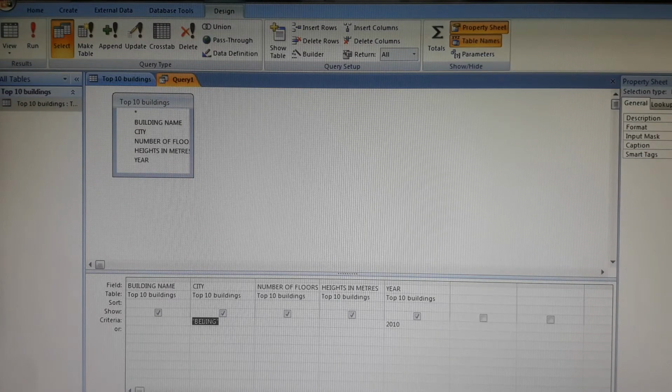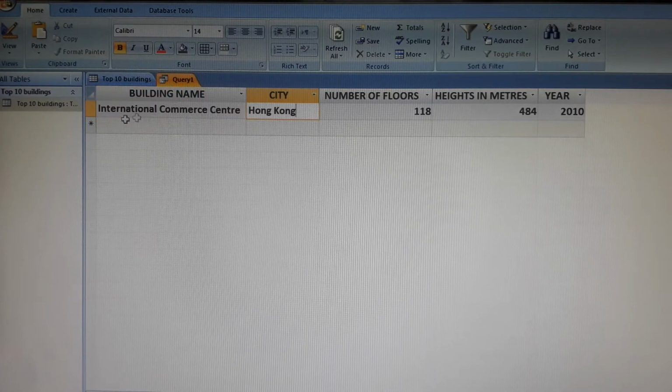Now let me write Hong Kong in the city name. Now run the query. Now it is showing me the record of one building, that is International Commerce Center. It is located in the city of Hong Kong. It has 118 floors. It is showing me the height in meters and the year it was built. What happened here? Previously it was showing me 4 buildings that were built in the year 2010, because I had given the criteria in the year field as 2010. Now, the second time, in the city field I have given the criteria as Hong Kong, so it has hidden those 3 buildings and showed only the building that was made in Hong Kong.